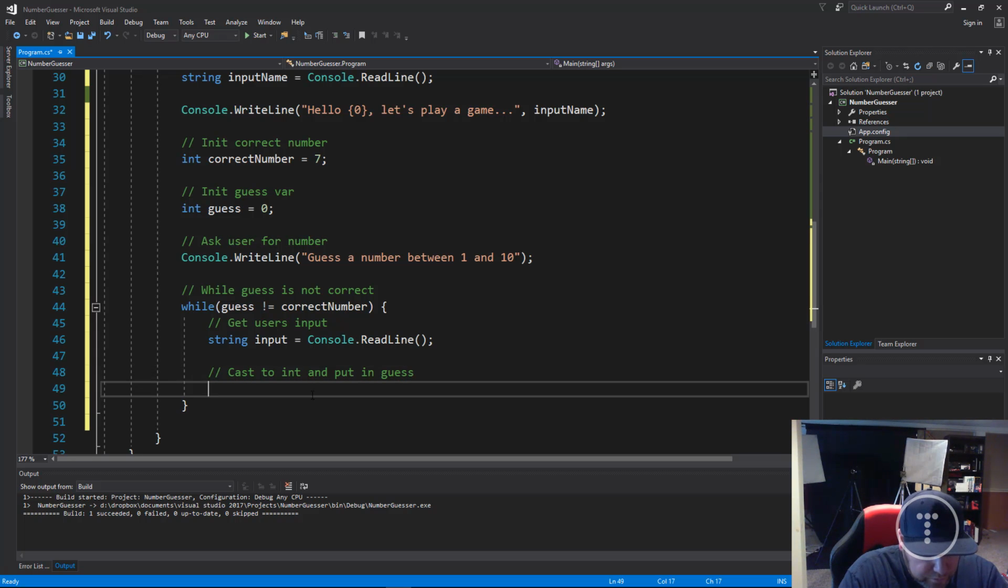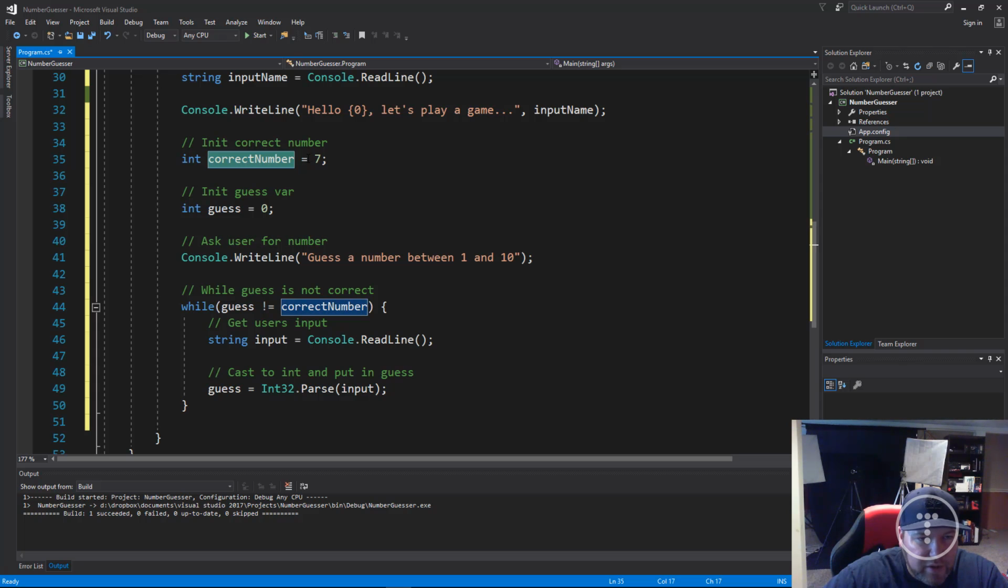So let's do guess, which is already defined as 0, and we're going to set that to input that the user enters, but we need it to be an integer. So for that, we can use a function called int32.parse. Okay, and that'll parse it into an integer. It'll put it into this guess. So now we have the user's guess. So we need to match it to the correct number up here that is 7.